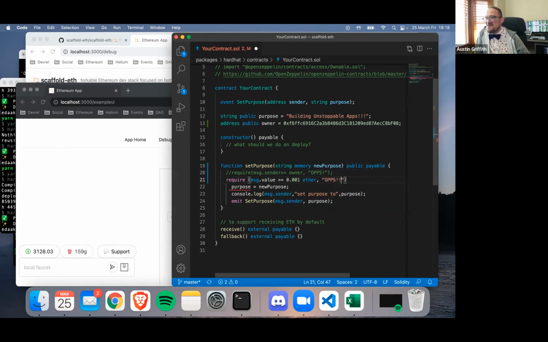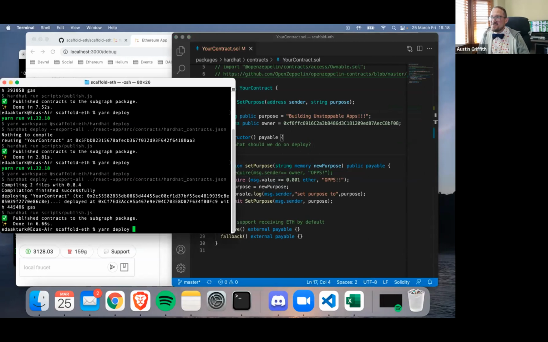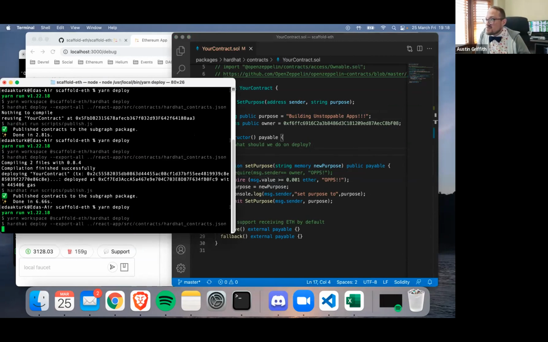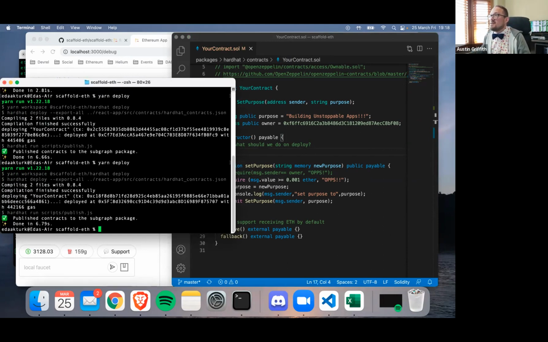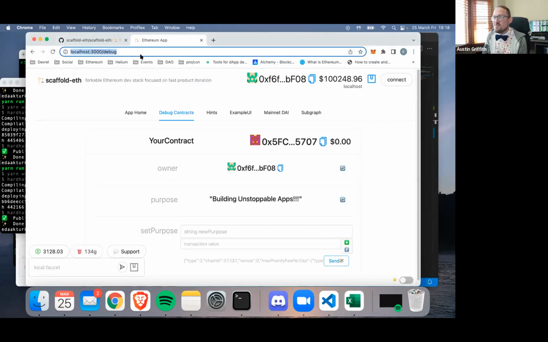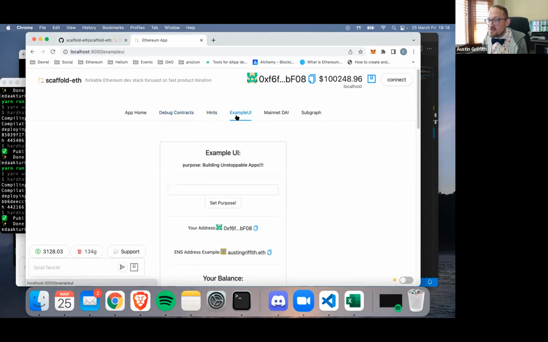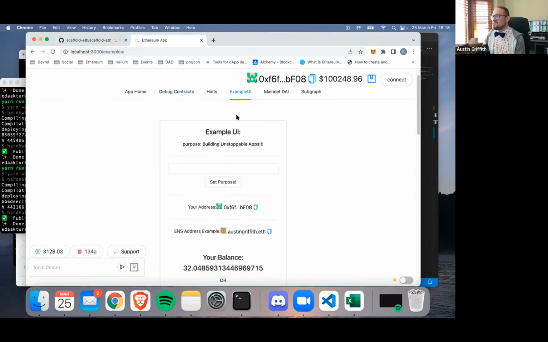Yep, go ahead. Another oops, but this one has 2 exclamations. Not very creative. All right, let's ship it and let's try it and let's see if it works, right? What we should see here is that our front end auto adapts and notices that we have this new payable function, and it should give us a new input field. Now the example UI won't work anymore because now we have this value that comes along with it, right? This isn't going to work because it needs to send value.